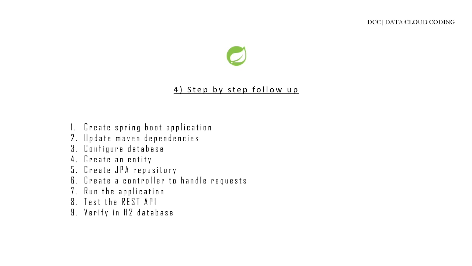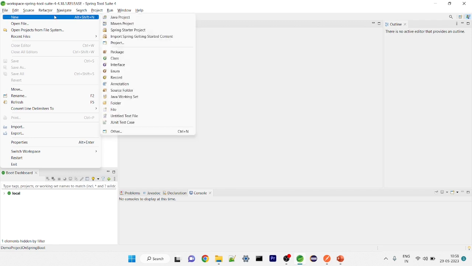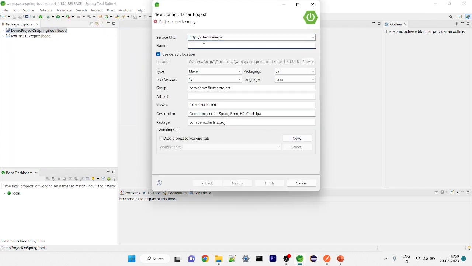I'll quickly jump onto STS, which is Spring Tool Suite, to create the simple Spring Boot application. We have already published a video on how to create Spring Boot applications from STS. You can watch that video or you can just follow along in this tutorial. Go to New and then Spring Starter Project to provide a few details like the project name, the group ID, and the artifact ID. I'll quickly go ahead and fill that in.